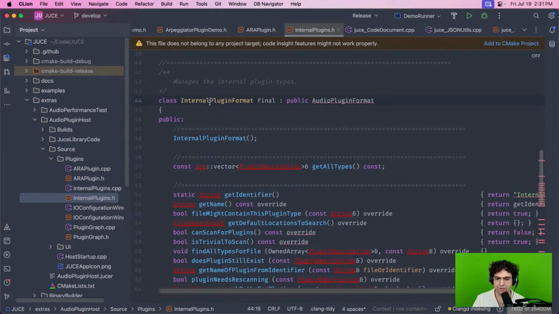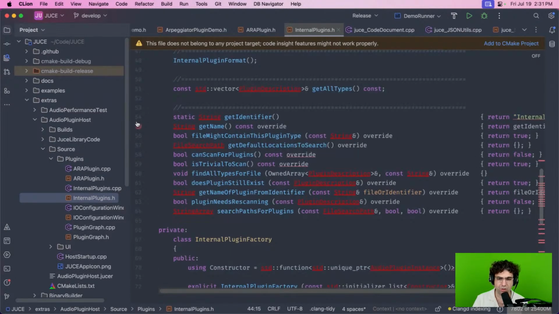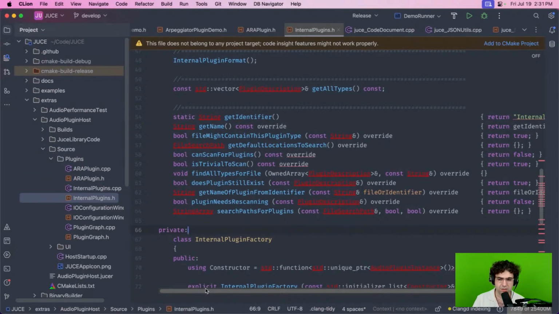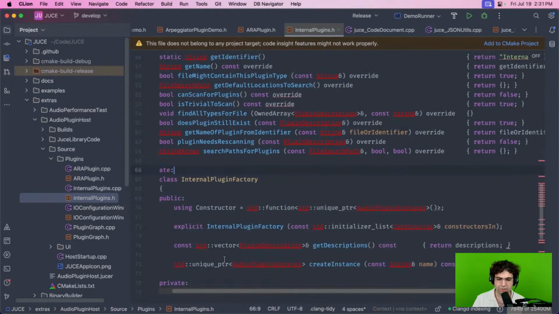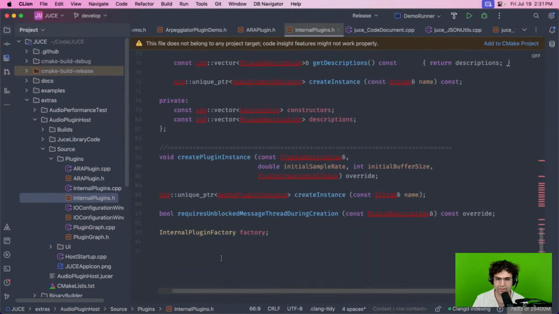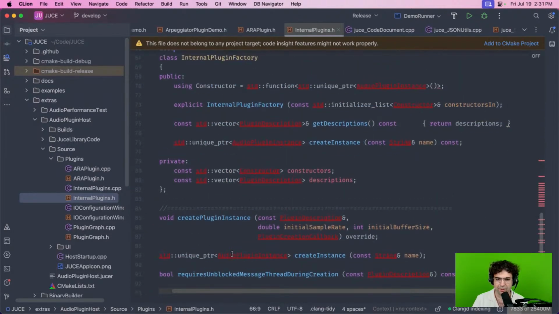Here we go. They built an internal plugin format and they've implemented all the functions. Okay, so they've done exactly that. They have, yeah. So they just created this thing, they created a factory for this. Okay, that makes sense. So I'll probably need to do something like what they did in their thing.